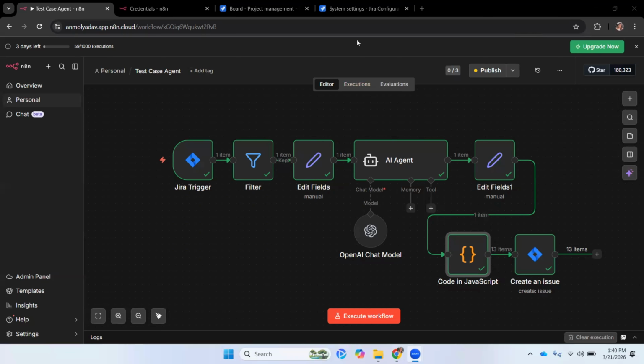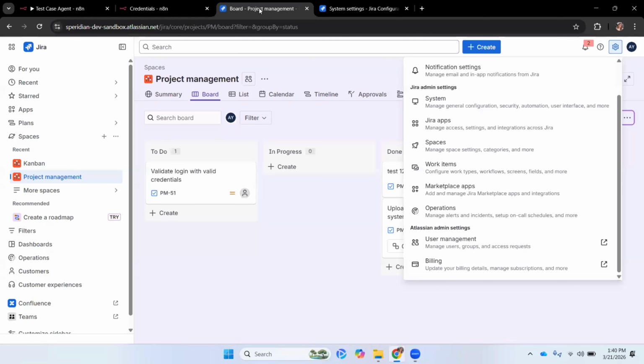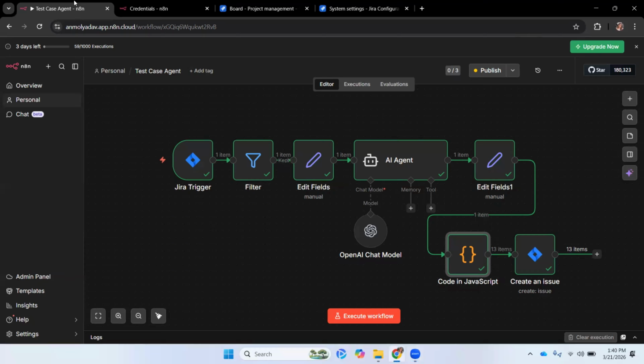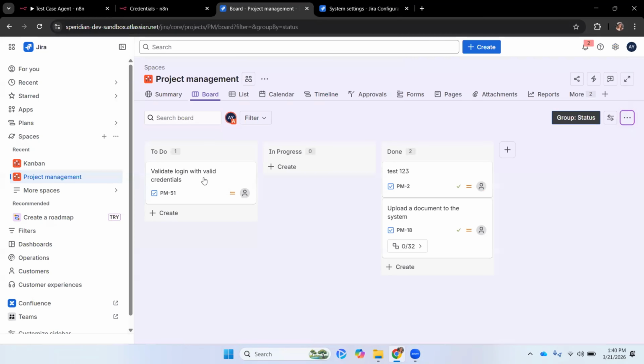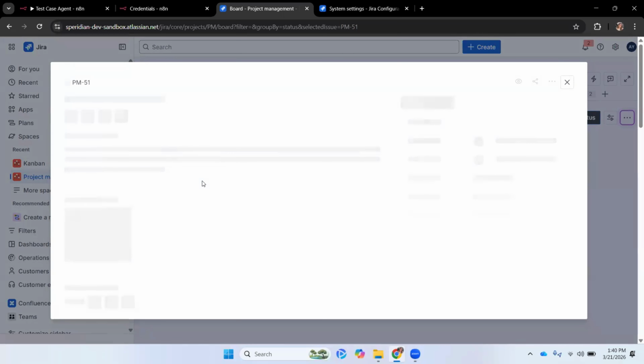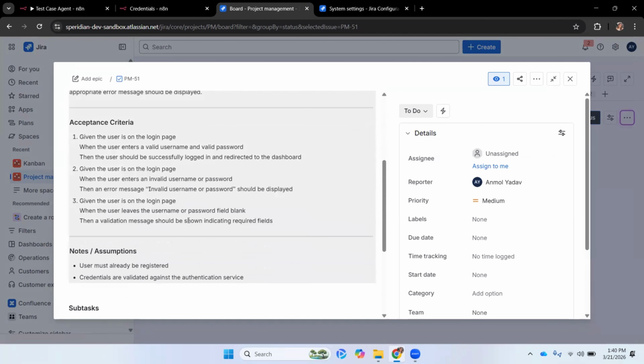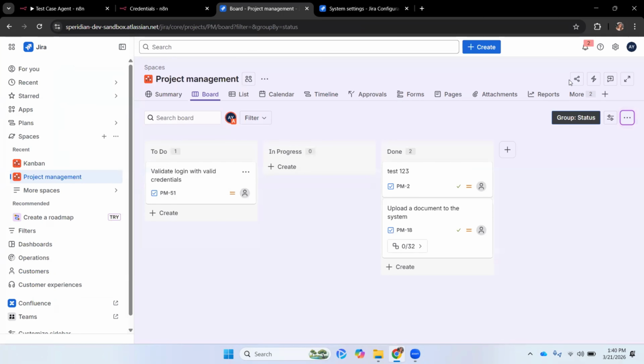So let's see how this actually works first before we see how we built it. I do have a project here and I have some test case tasks here. Whenever any update is made to any of these tasks, it would trigger this particular agent. It would fetch all the information I have in the ticket. If I open this particular ticket, it's a task to validate login with valid credentials. It has a description, some acceptance criteria, some notes and assumptions, and it is going to build test cases based on what is mentioned in the task.